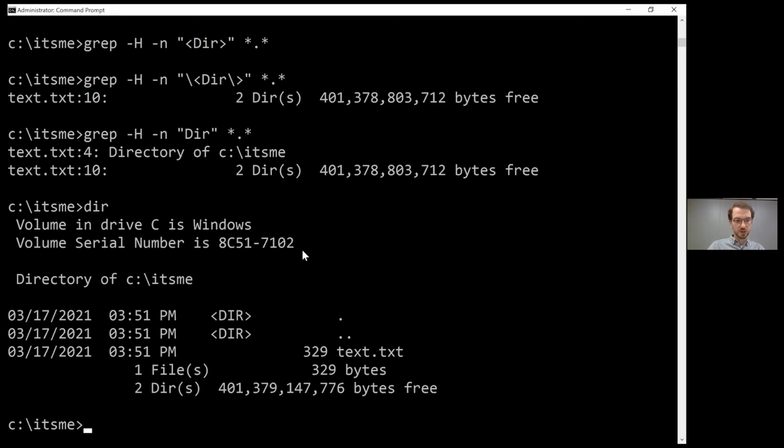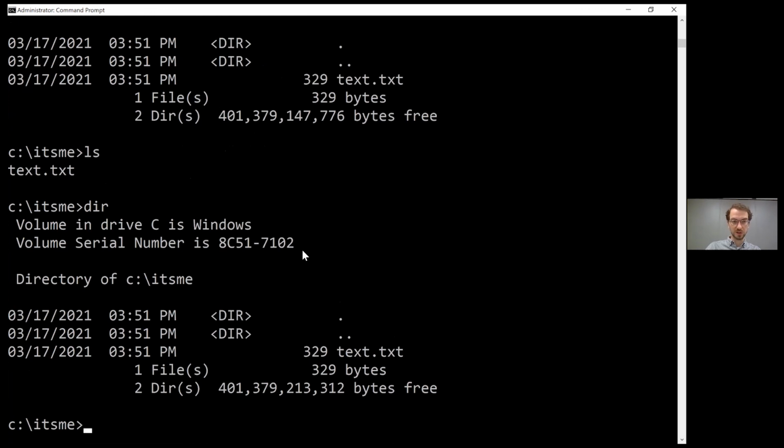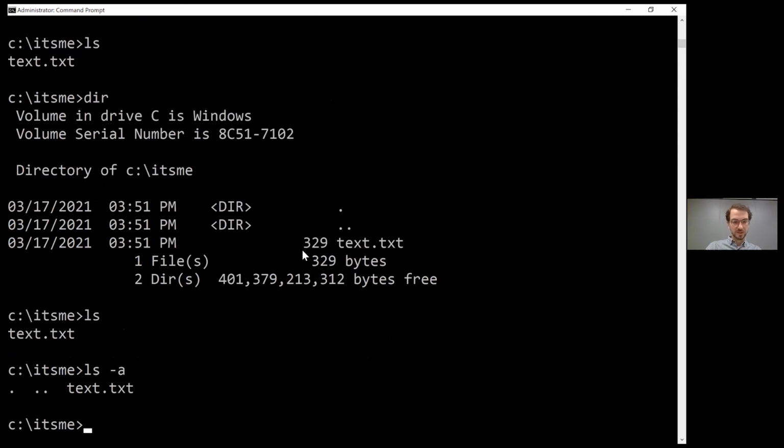So let's do dir, and I can actually use ls because I have Cygwin installed here, and you can see ls is a lot simpler than dir. Dir gives you all that jazz. Ls gives you just the name of the file. What if we do ls -a? That includes the dot and the double dot.